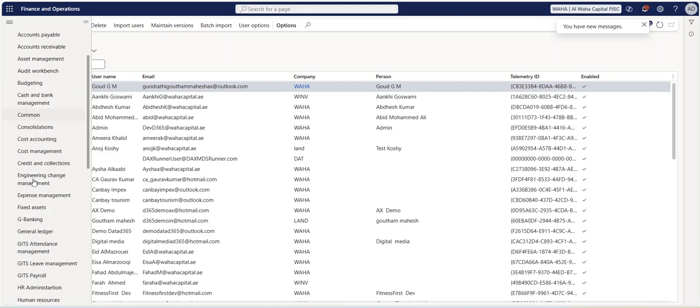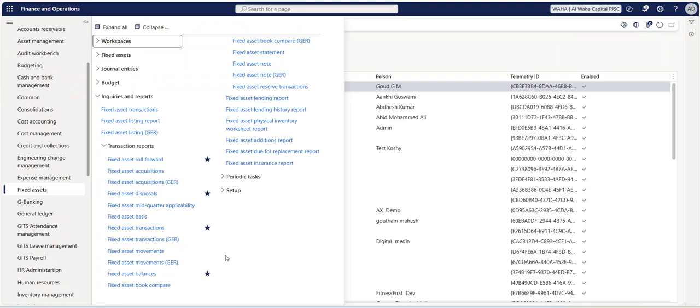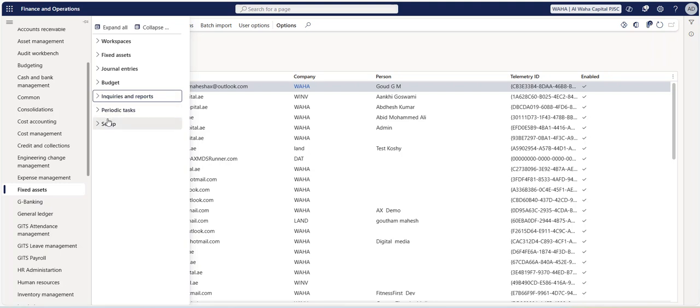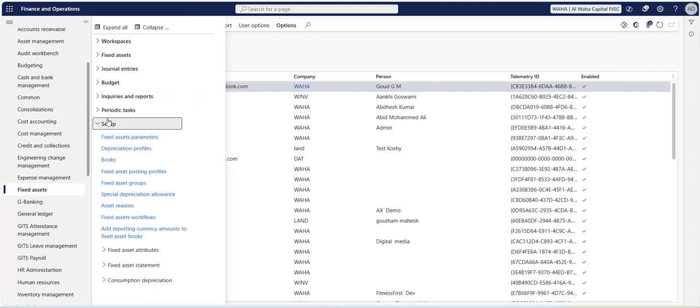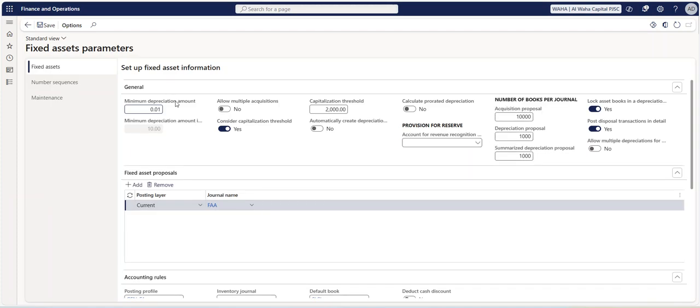Okay, now if I go to the fixed asset, in fixed asset we have a couple of things which we need to configure to create the fixed asset. Okay, first we will go to the fixed asset parameter. In fixed asset parameter we will specify the amount, what is my minimum depreciation amount. Okay, here we have updated the minimum depreciation amount as 0.01.